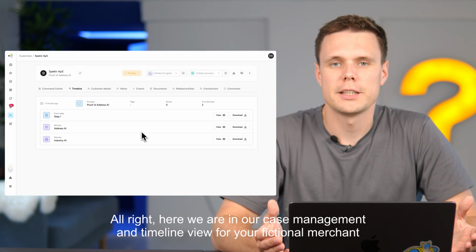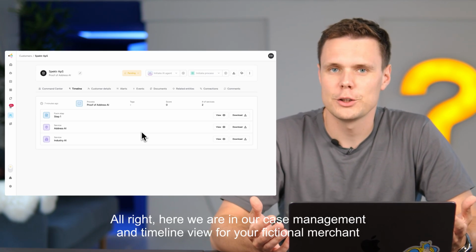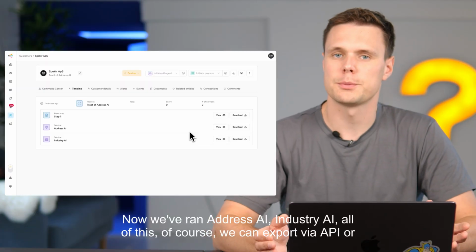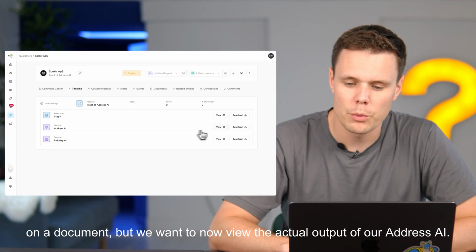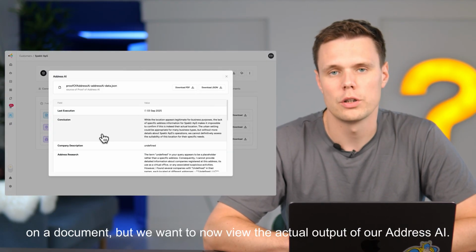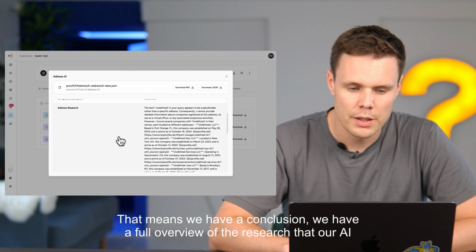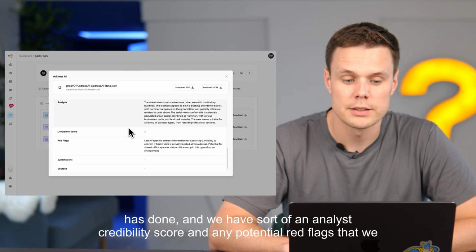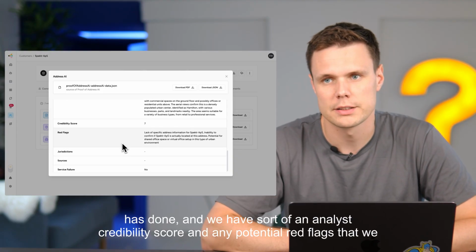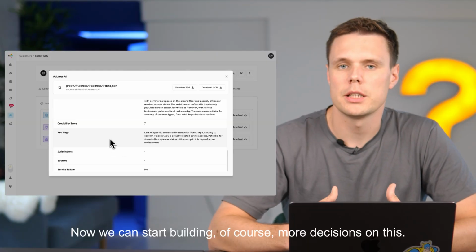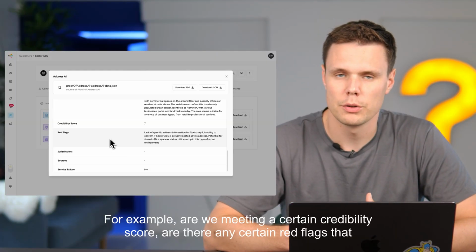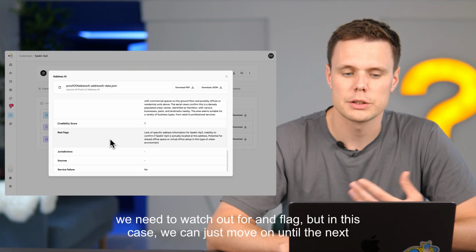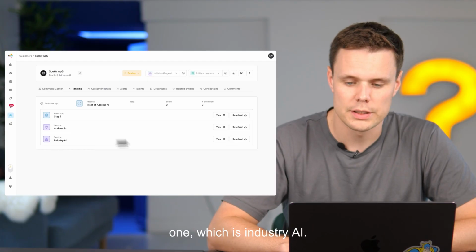All right, here we are in our case management and timeline view for your fictional merchant Spectre. Now we've run address AI and industry AI. All of this, of course, we can export via API or on a document, but we want to now view the actual output of our address AI. That means we have a conclusion, we have a full overview of the research that our AI has done, and we have sort of an analyst credibility score and any potential red flags that we come across. Now we can start building, of course, more decisions on this. For example, are we meeting a certain credibility score? Are there any certain red flags that we need to watch out for and flag? But in this case, we can just move on to the next one, which is industry AI.